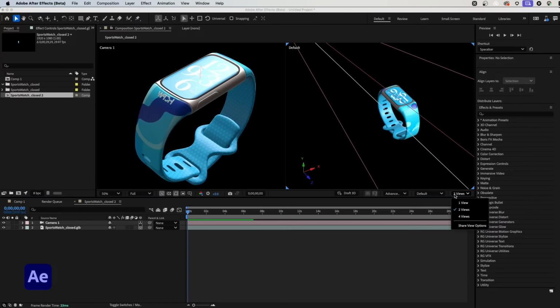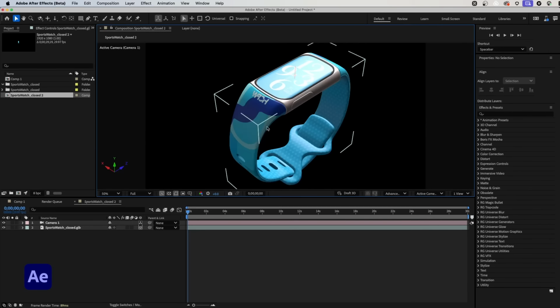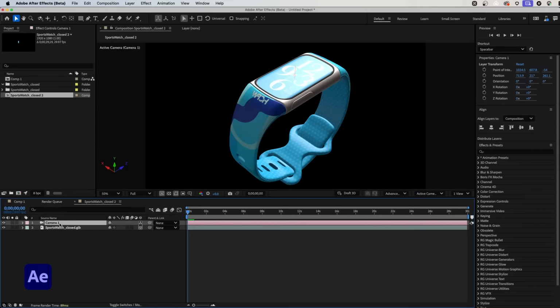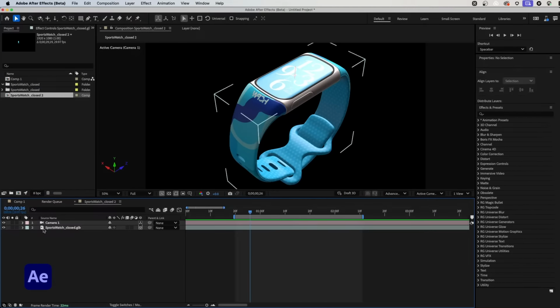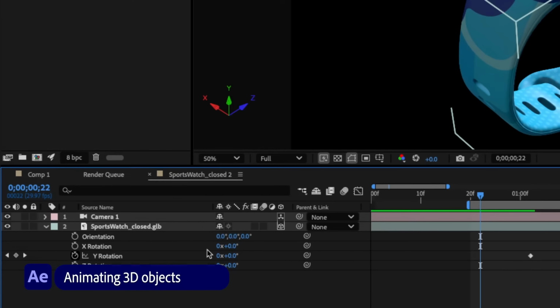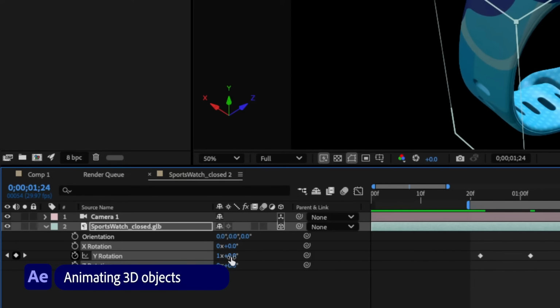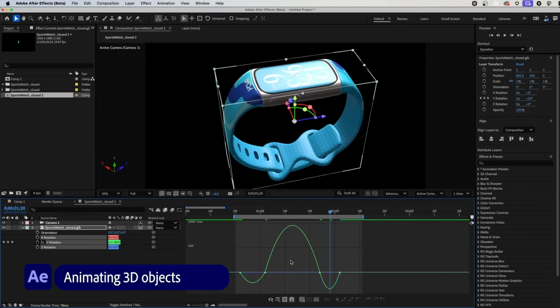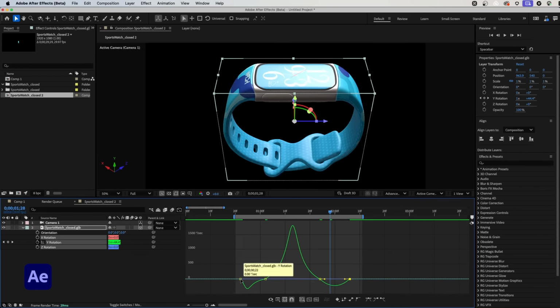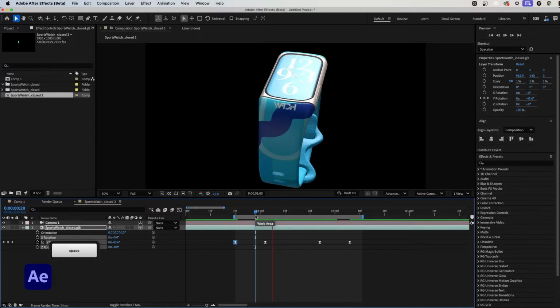So I'll come back over here to my views and set this here to view 1. And now, once again, I can always check here that in the top left corner, it's going to tell me what camera I'm looking through, and I see that I'm looking through my camera 1, which is shown here in my layer stack. Now you can animate 3D objects just as you would any layer in After Effects. Here I'm adding keyframes to the Y rotation of the 3D asset and adjusting the speed graph to create a spinning animation, as you can see here.